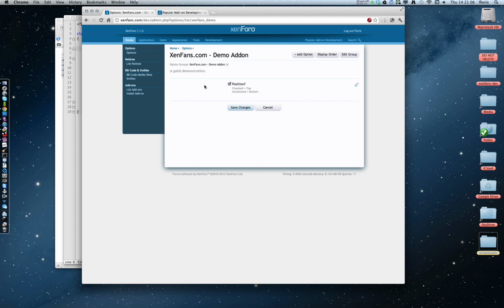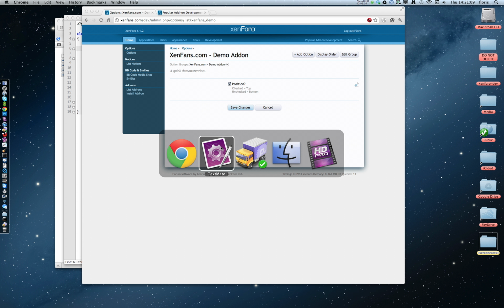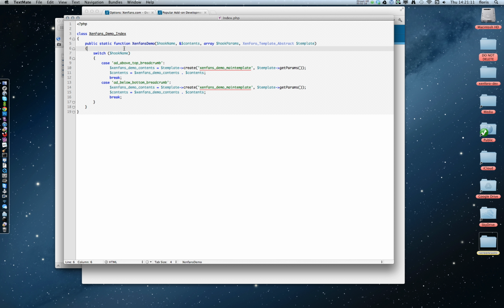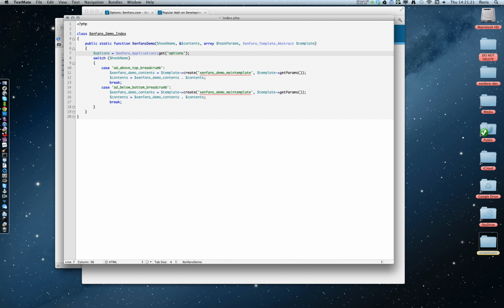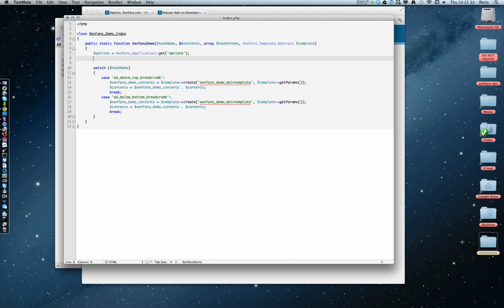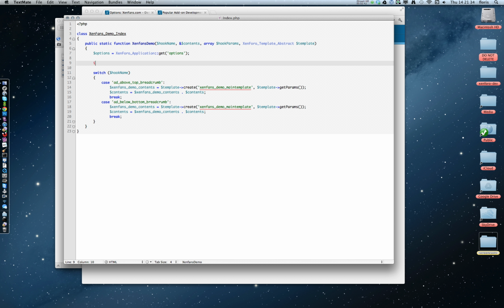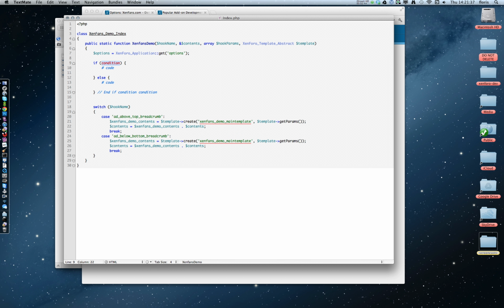Okay, to use the XenForo options, we're going to have to go to our PHP file, at least where we want to use it, because that's where we're going to switch between the different cases. But we're going to make a little change here. So we're going to get the options from XenForo application, get options, and now we can use options. So we're going to say, in an if-else conditional, if options, and what do we call it?